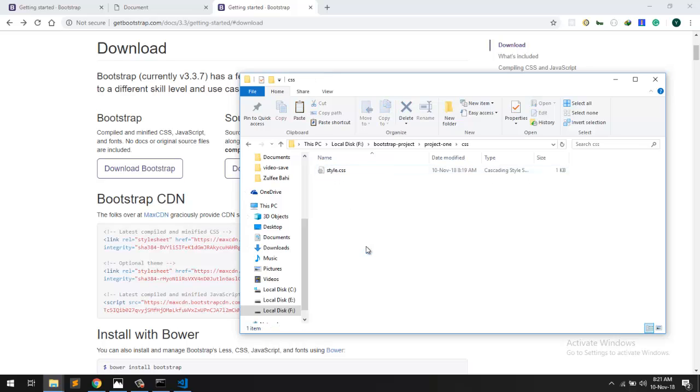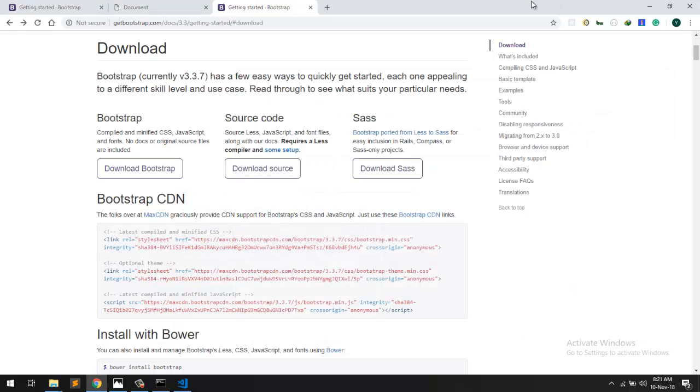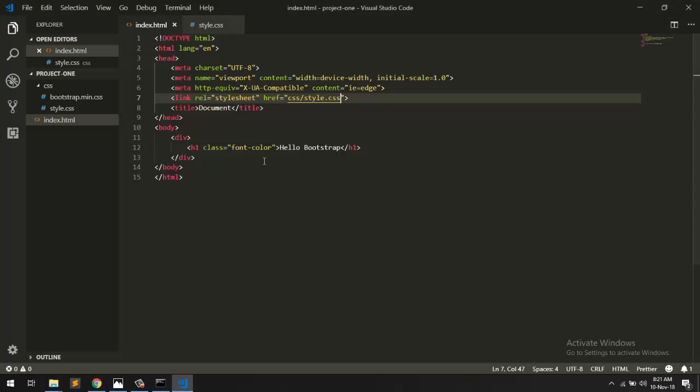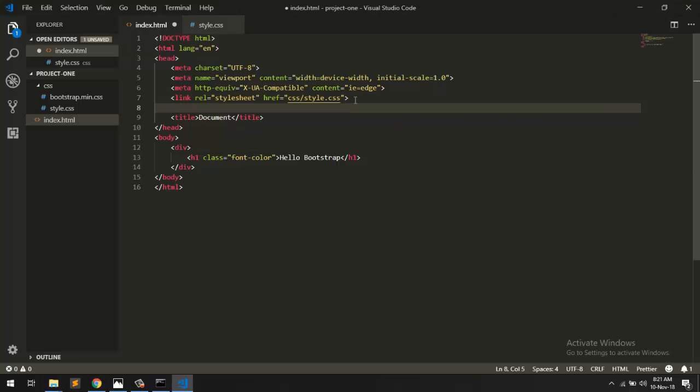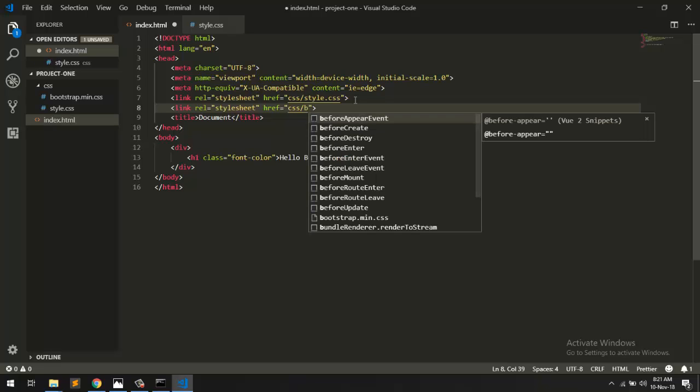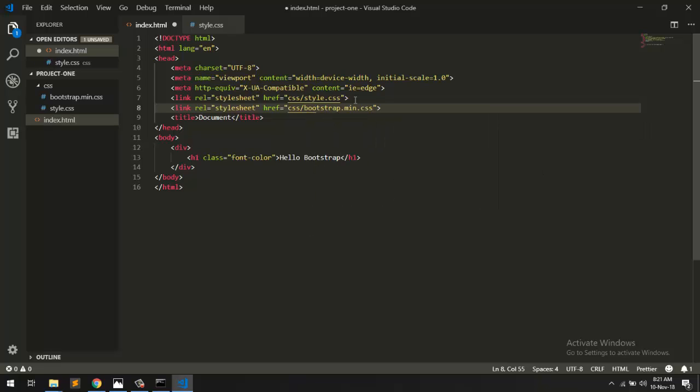In the CSS folder I pasted the bootstrap.min.css file, where I am going to make a link to it. For that it works. CSS bootstrap. Yes.